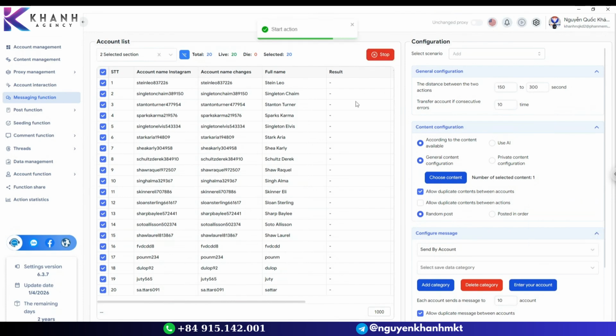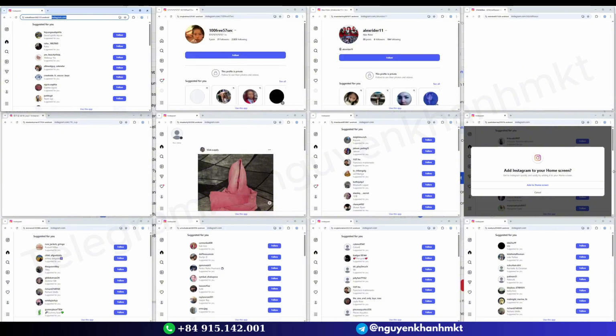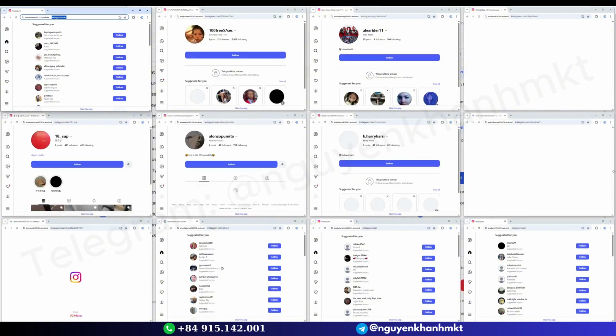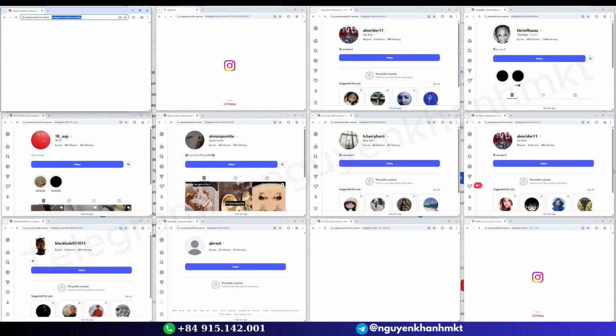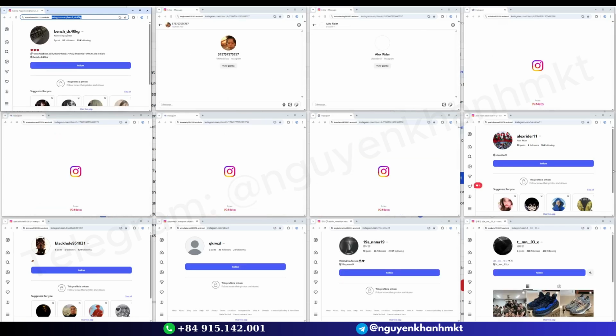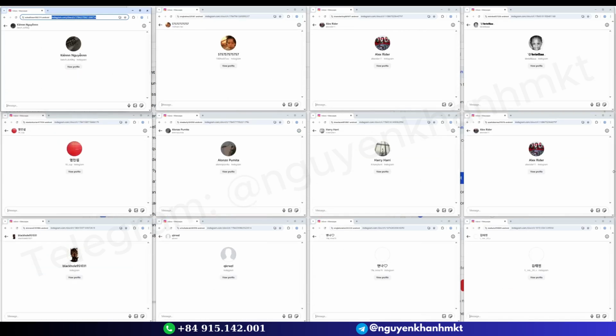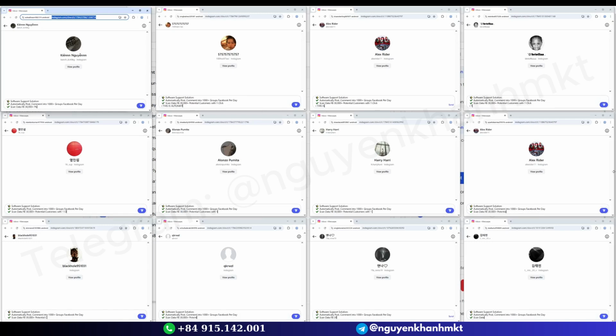The program will start opening the Instagram accounts, like you can see on the screen, and it will go directly to the profile and send messages, the same way you would do it manually, but the software just runs the automation, and it can run many accounts at the same time. This is how you can easily send 5,000 messages a day.